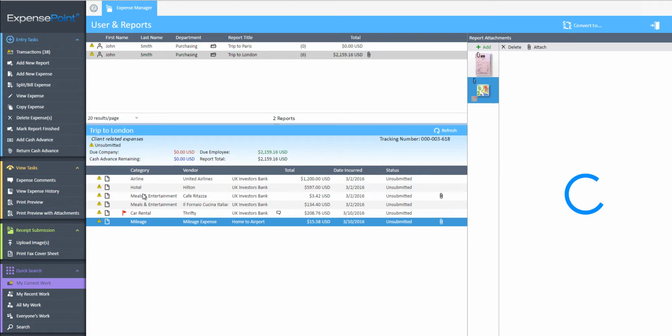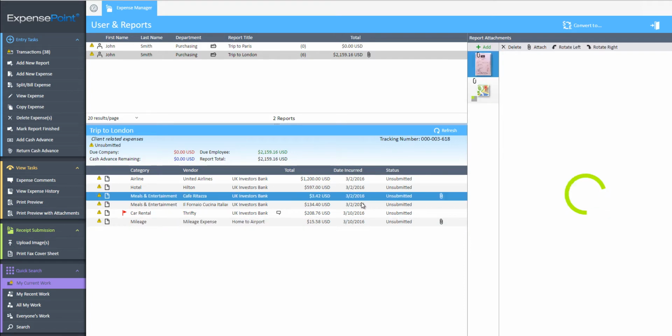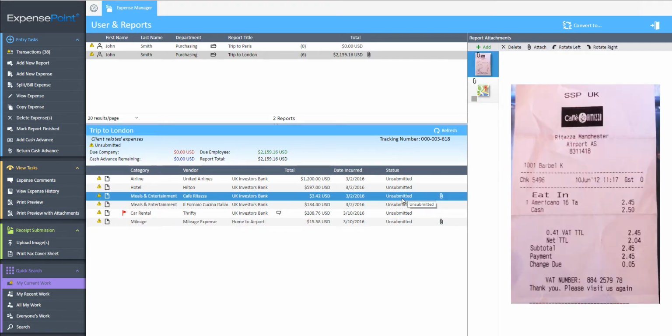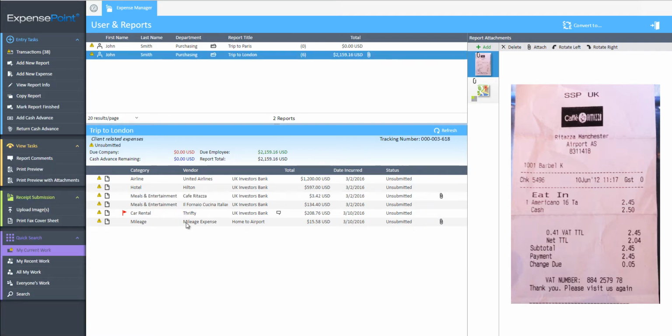You'll notice here, this meals here has already got a receipt attached to it. Now this is an expense that I added on my mobile device. So we have the app for ExpensePoint, and you can do your whole report on your mobile device using the ExpensePoint app. So I've entered this one on there, and I took a photograph of the receipt. So whatever you do in the mobile, it will show up here as well. And I'm going to add in the rest of the receipts for this report.